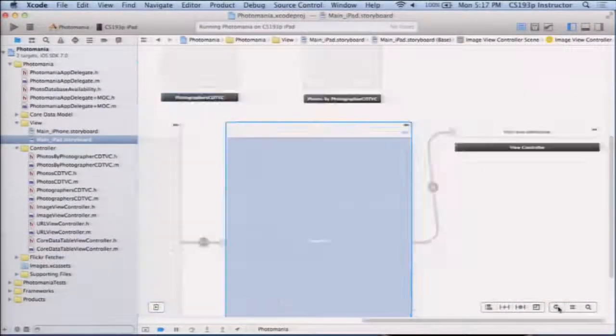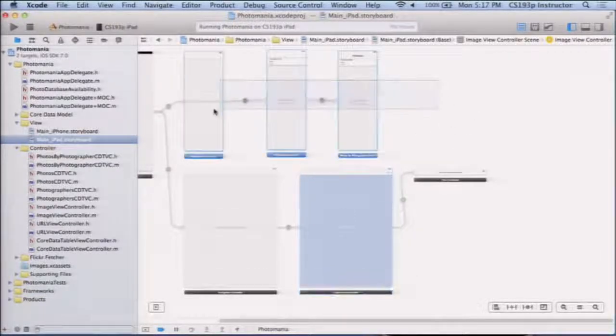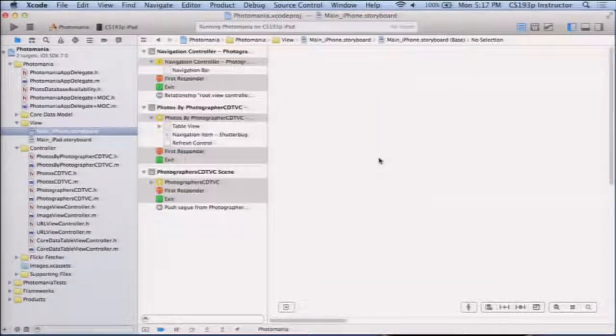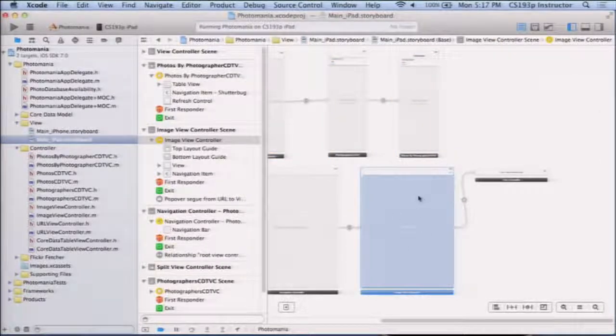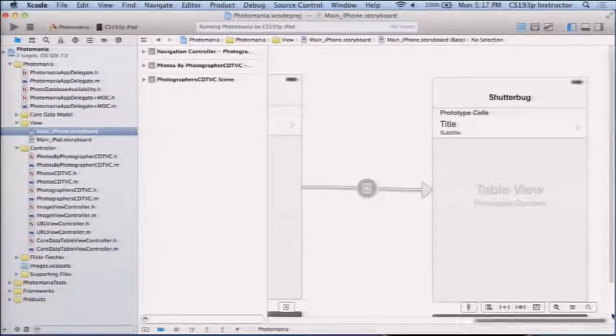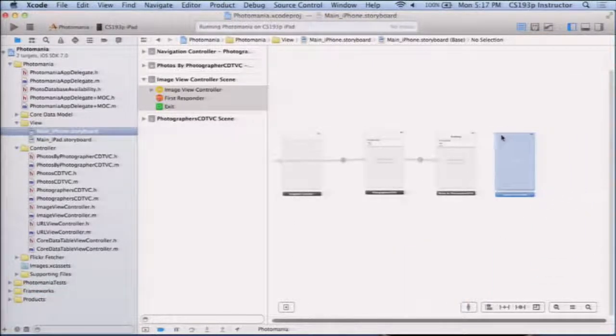Okay, I'm going to do my iPhone by just, here's my iPad. I'm going to take this, copy it, go over here to my iPhone storyboard, get rid of this thing, paste, okay? Go back to iPad, get this image view controller, which I need, go over here, paste it. We can find space for it, paste. Fine, there it is. Put it up here.